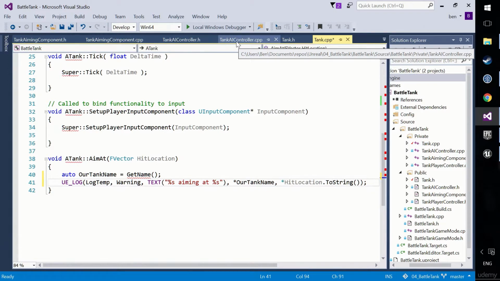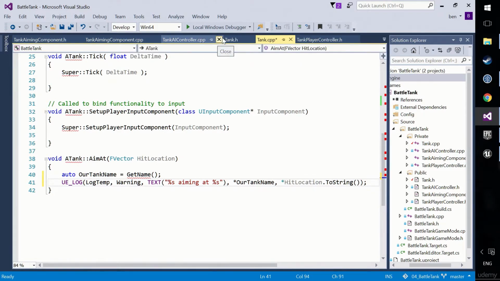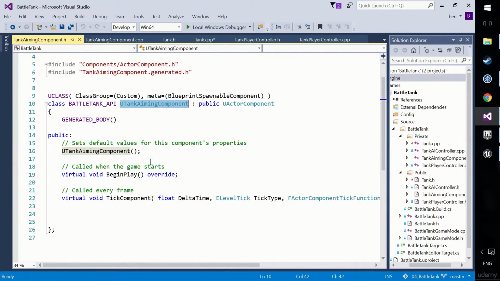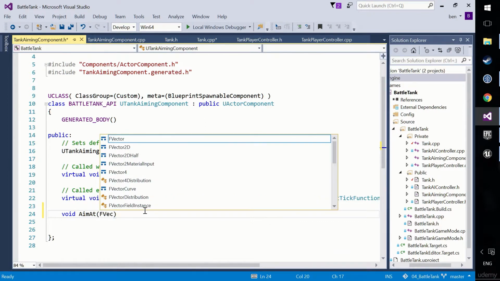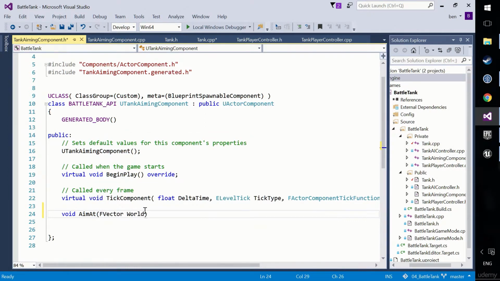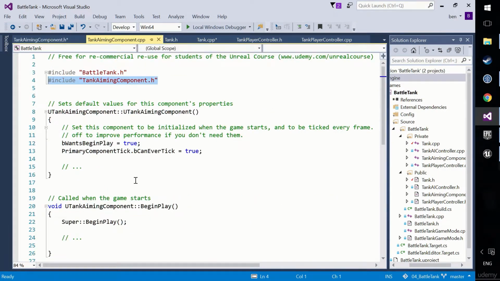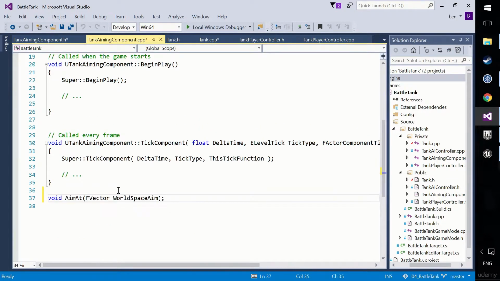Okay, so over in the tank aiming component, I'm going to get rid of the AI controller for a minute. Over in the aiming component, we're going to need a new method. So this is going to be a public method. Telling the aiming component to aim is a candidate for being a public method. So void aim_at, and then we're going to aim at some FVector. And let's give it a variable name for now, just for commenting purposes. You don't need it here in the .h file, but world space aim. And this thing is going to tell the tank to start aiming at a particular world space aim. Pretty self-explanatory.